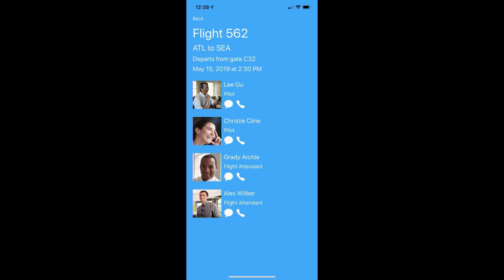You also notice up at the top here that we've got information: departs from gate C32. That information is actually coming from an open extension that's stored on the event. So we're actually extending the base event to add app-specific data there. Okay, so let's switch over and take a look at the code that is making some of this stuff happen. Thank you, Daryl.